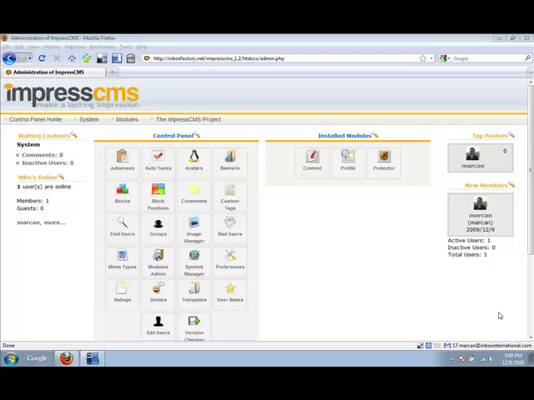So I'm currently in the admin interface of ImpressCMS 1.2 RC2, the one we've just released a few days ago. And I want to show you some real life application of IPF.